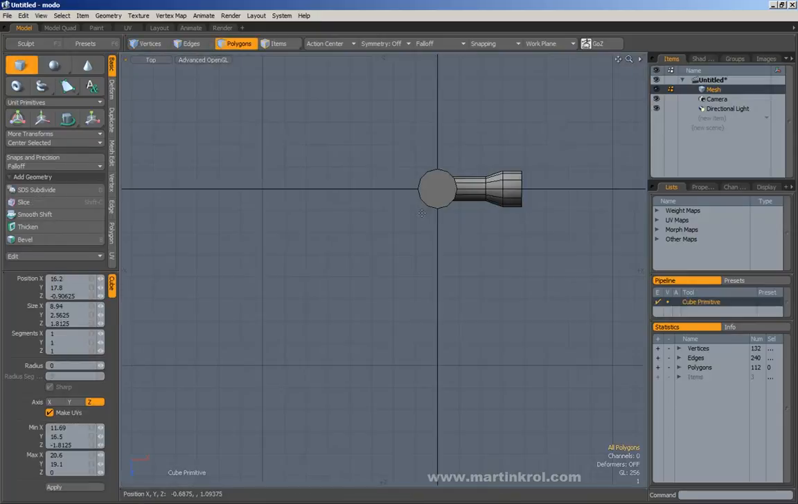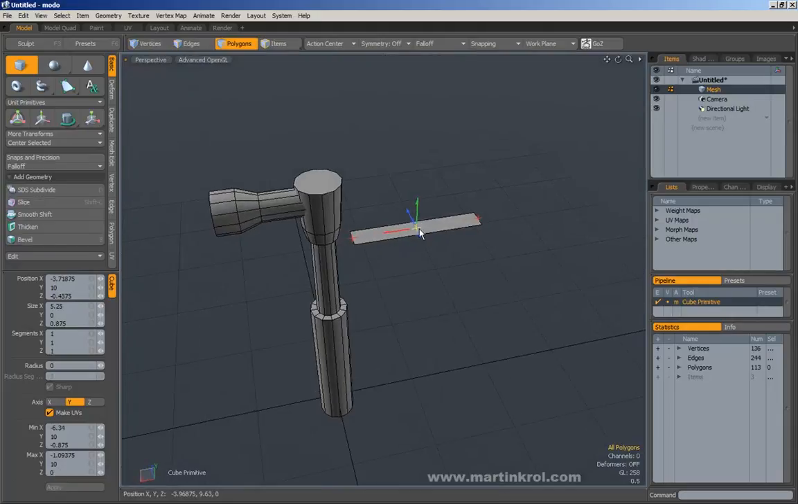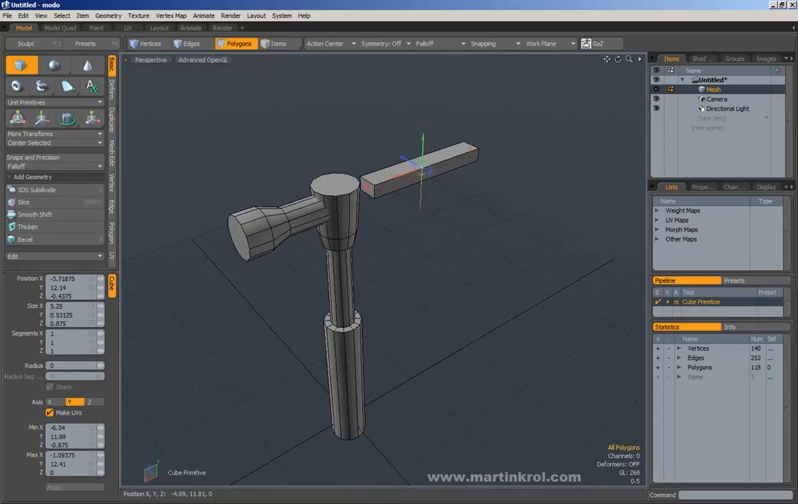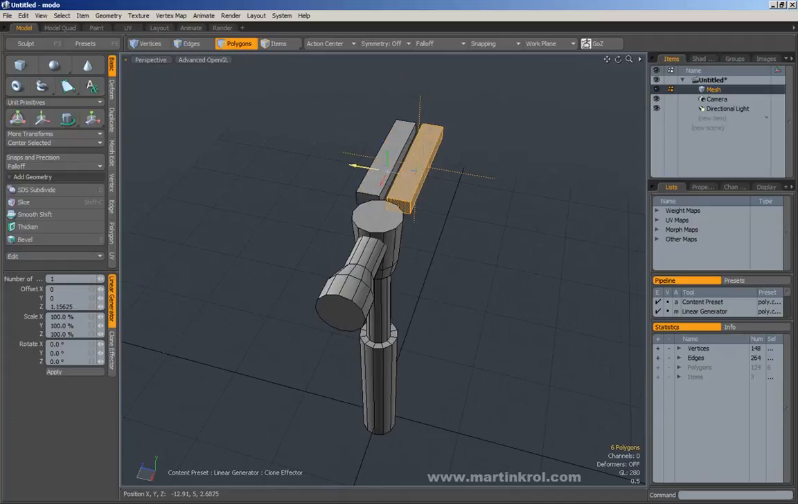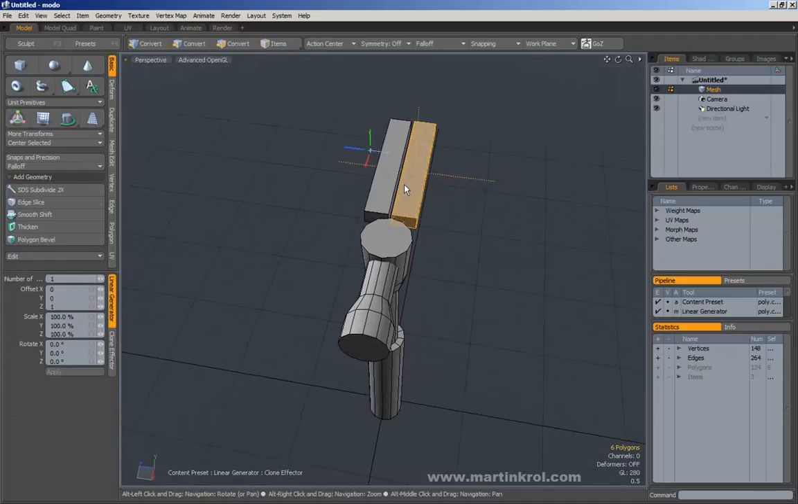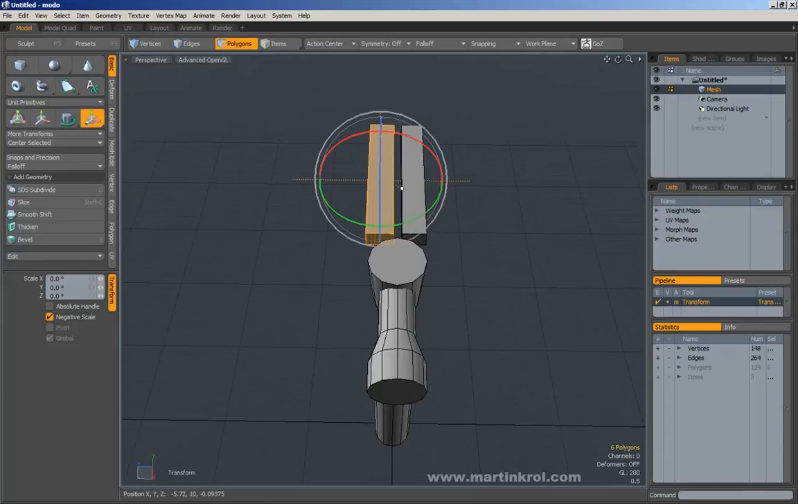So I'm just going to go into a top view. I'm going to draw out a rectangle, extend it, move it up like so. Then I'm going to duplicate this cube here, like that. And you know what? I probably might want to make it a little bit thinner for every single one of these teeth.